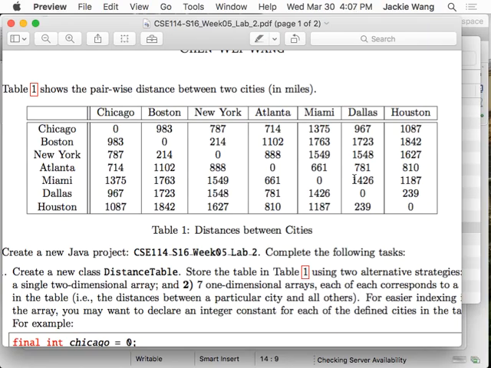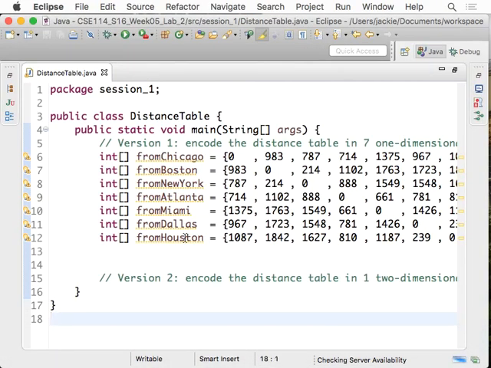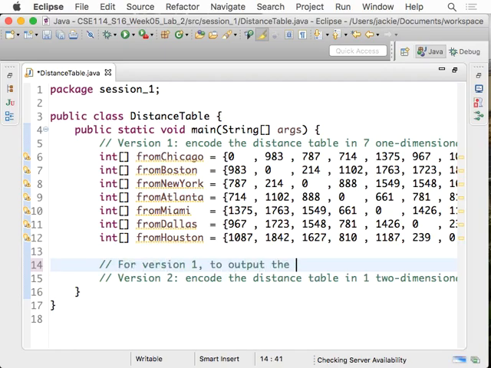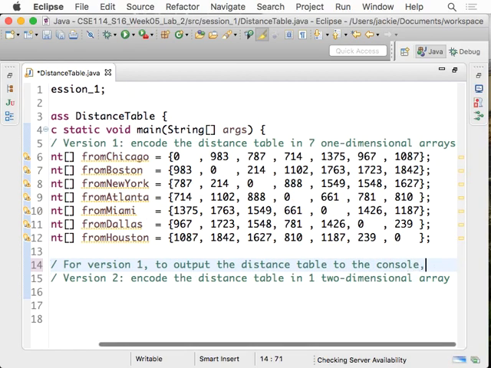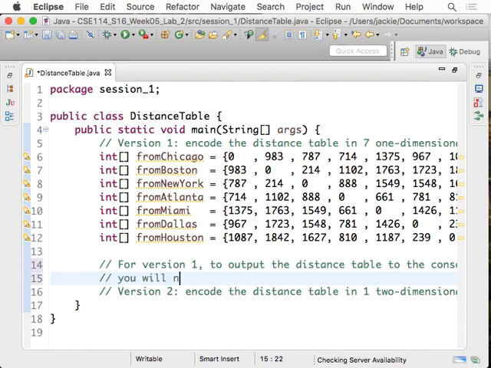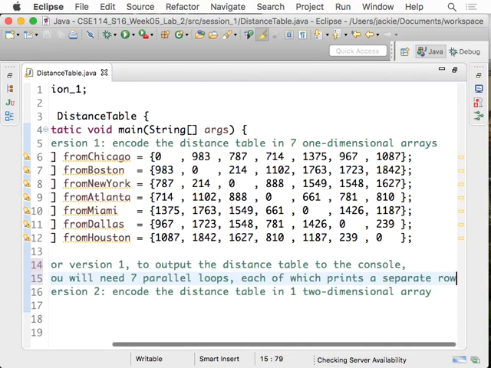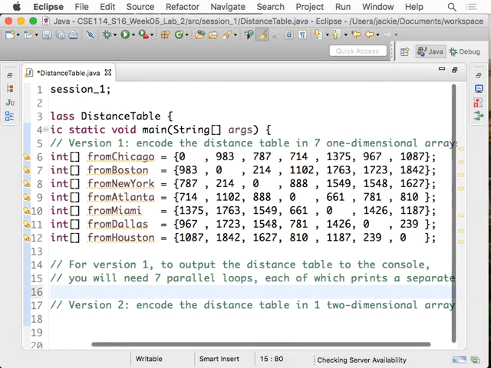So now let's just get back to the question. I'm pretty sure you can do that. Let me just put a comment there. You can do it by yourself. I put a comment for you. For version 1 to output the distance table to the console, you will need 7 parallel loops, each of which prints a separate row. We don't need to do it now. It's quite easy to do, so I'll leave that to you.